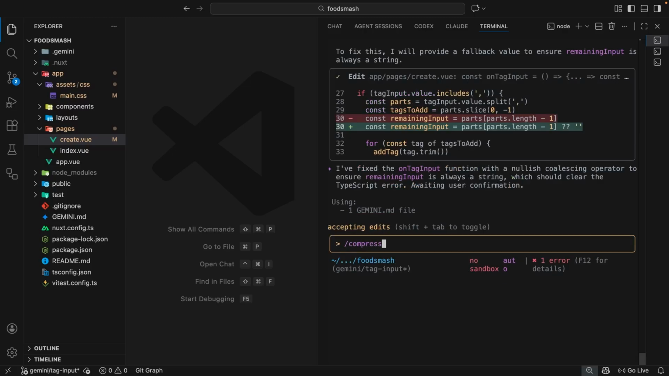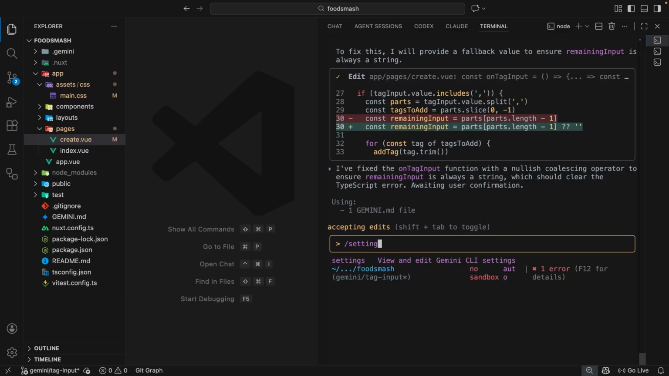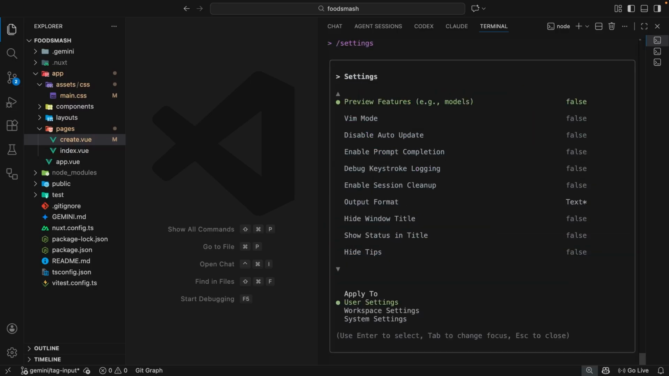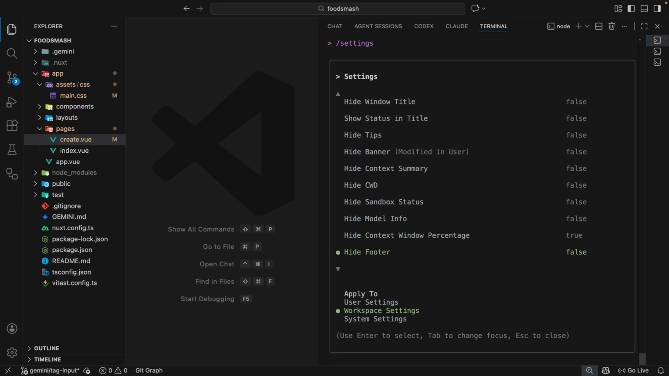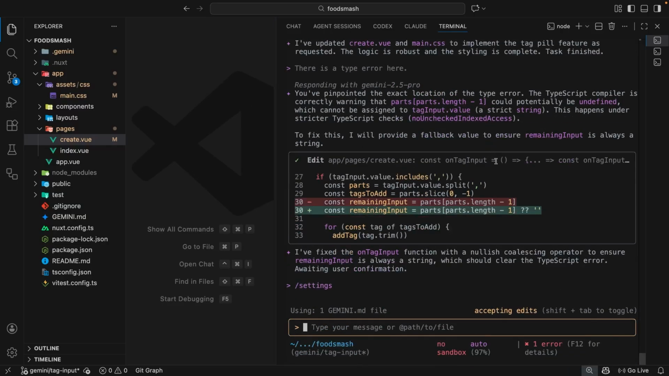Now, before we do that, I want to just enable a setting in the workspace which shows the remaining context in the current window in the CLI down here. So to do that, we can run the settings command, and then we're going to tab to the bottom menu to switch to the workspace settings. Then I'm going to key down until I find the setting called hide context window percentage. And when I reach that, I'm going to change the value to false so it shows. Then I'll escape out of this settings window. And now we should see the remaining context amount right here as a percentage in the footer of the CLI.